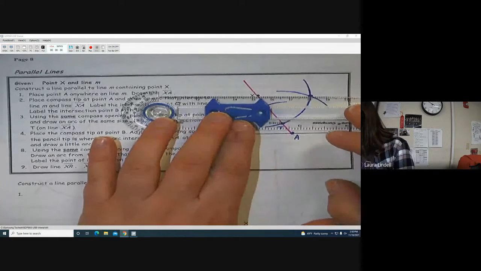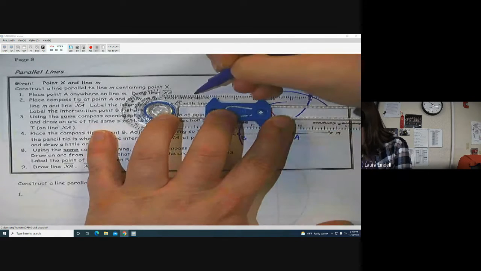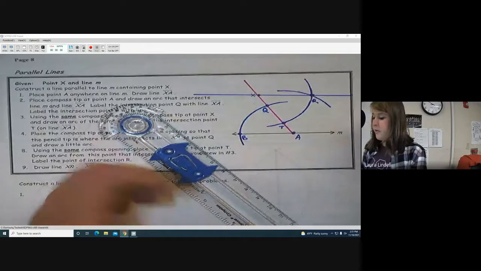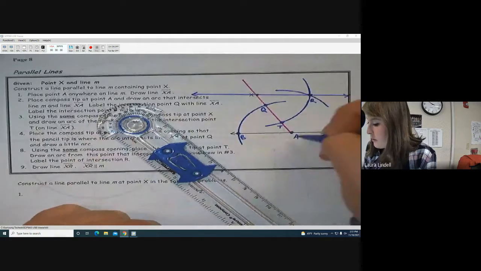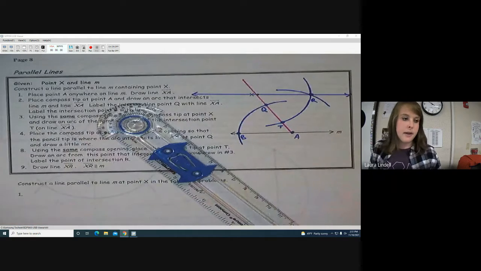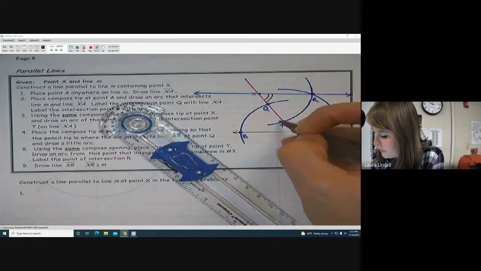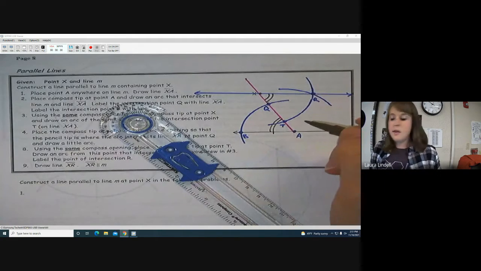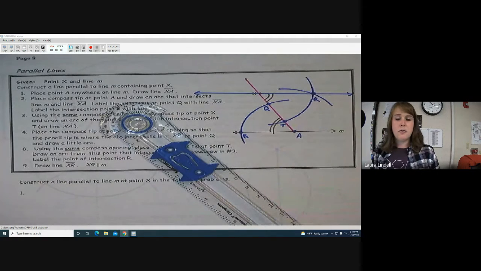Last step. Connect the intersection point with X. And actually, this intersection point was supposed to be named R, just so we had something to refer to. Connect X to R. And these two lines, the one that we drew and this one that was already here, are parallel. And we know that because this angle that we just constructed and this angle here that we just constructed are congruent alternate interior angles. All right, so that's one way to construct parallel lines using alternate interior angles.